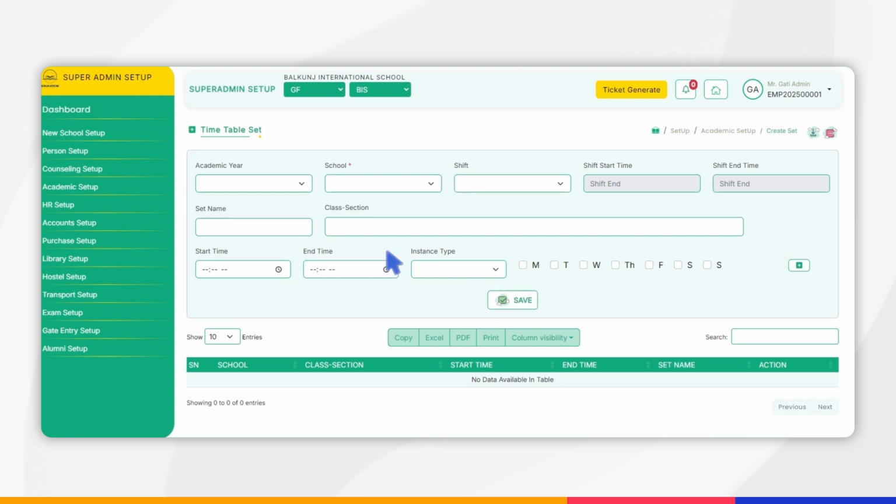On the main screen, you'll find a form where you need to select the academic year and school. After that, choose the shift. The system will automatically show the shift start and end times based on the entries you've already created. This shift reflects the total operational hours of the school.